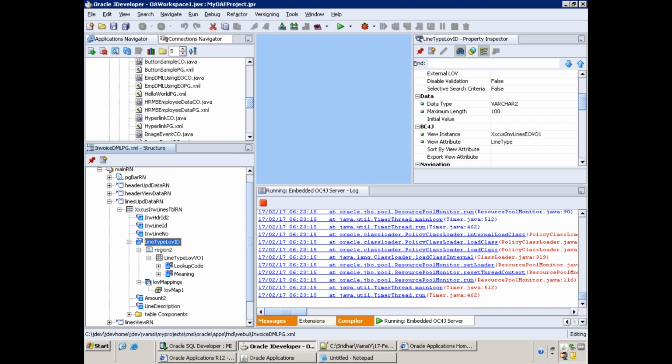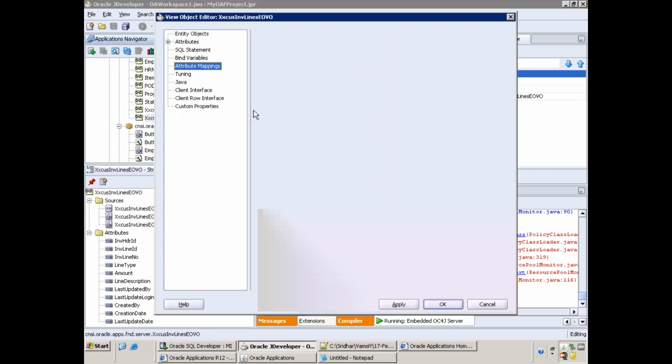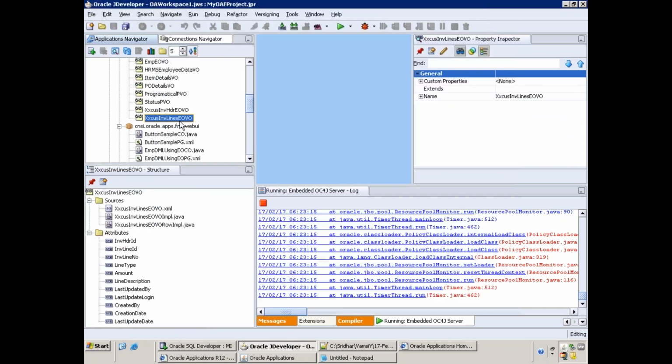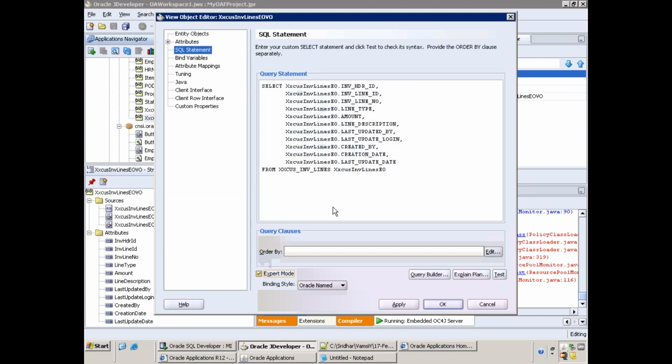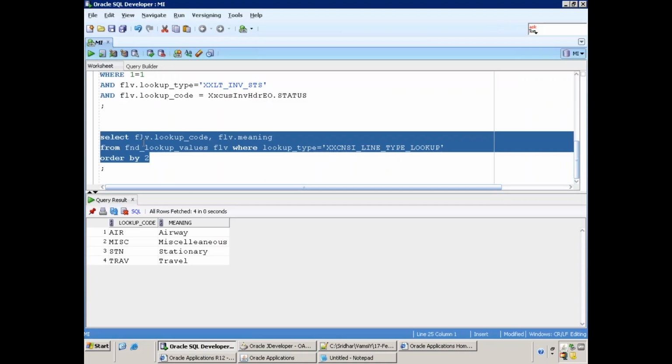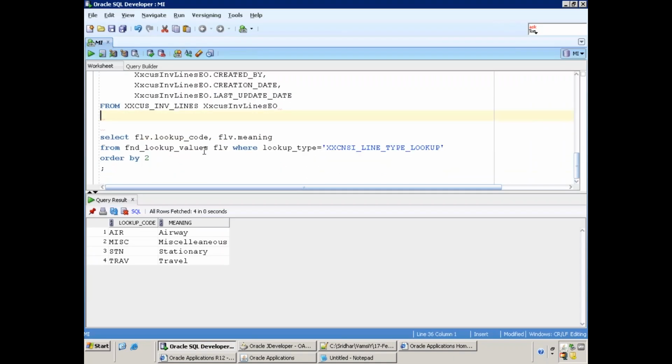So first of all, let us join the query for the line type. In this one, what we do is, so lines, right? Click on SQL statement, expert mode. This is our line type query, right? Now here, take this query first. I'll prefer inner query, subquery, rather than the joins. Okay. So take this one.